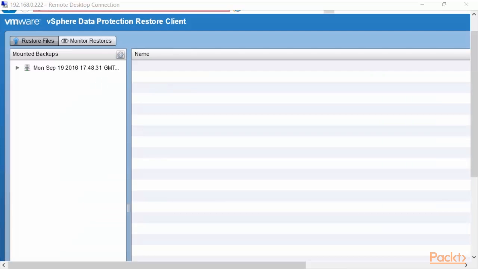So it took a few minutes for that backup to be mounted. Obviously, it looked at the entire VMDK, parsed the whole structure, took out the individual files, and made it available here in this file browser. So this works very similar to what we know. I expand that and it's going to load all the files that are available under it.